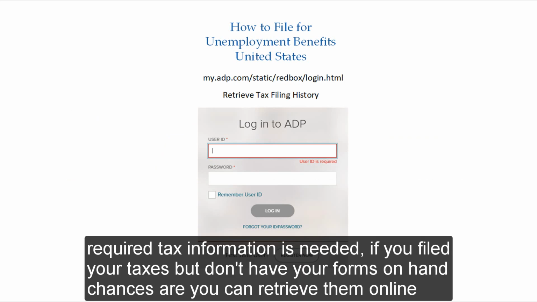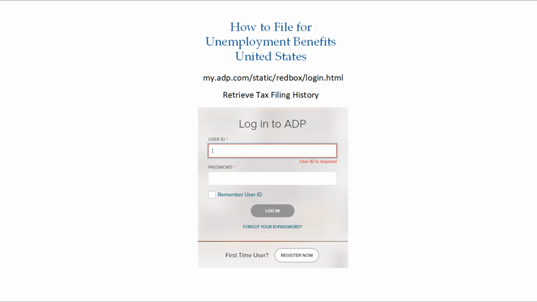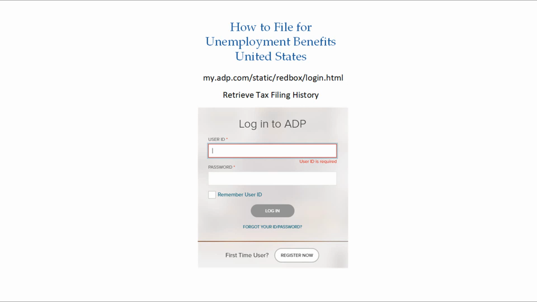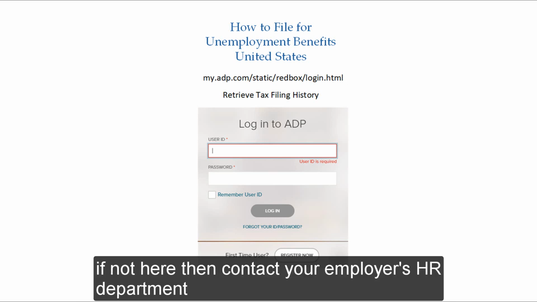Required tax information is needed. If you filed your taxes but don't have your forms on hand, chances are you can retrieve them online. You can get tax info online using ADP's website. If not here, then contact your employer's HR department.